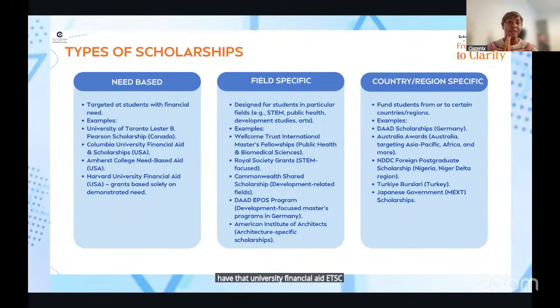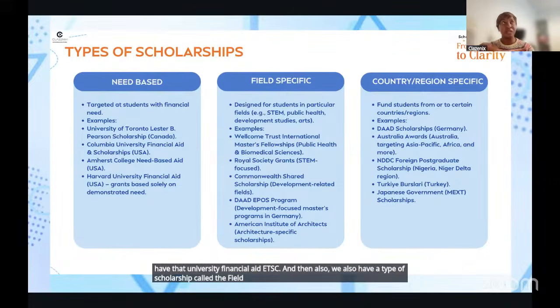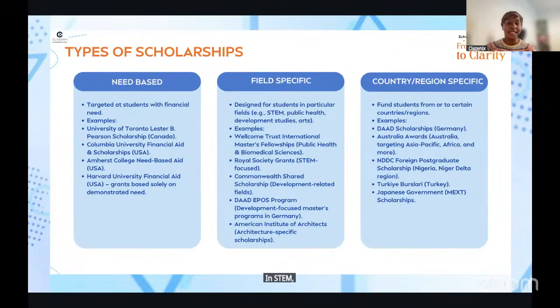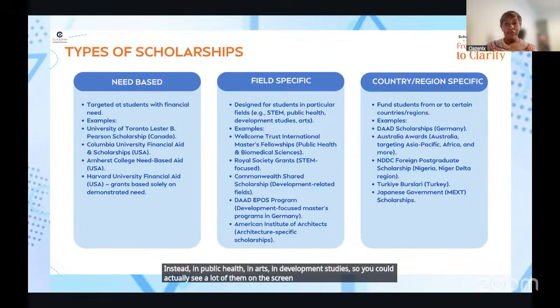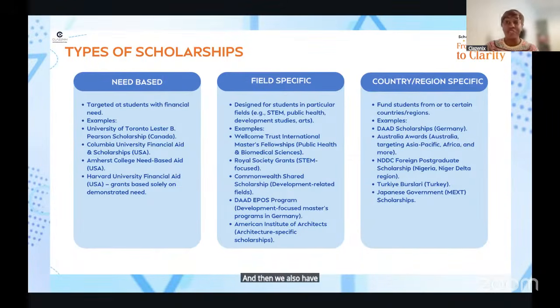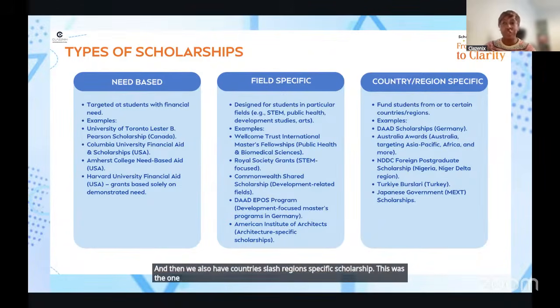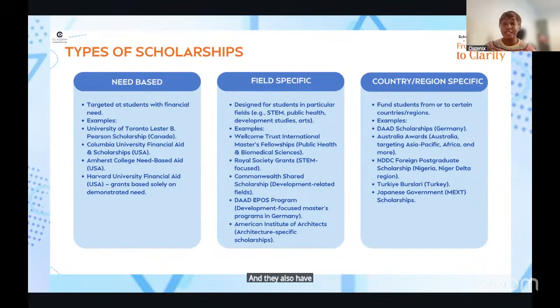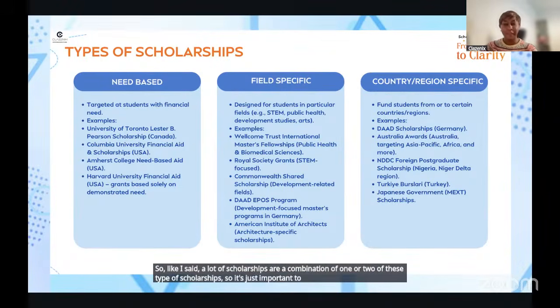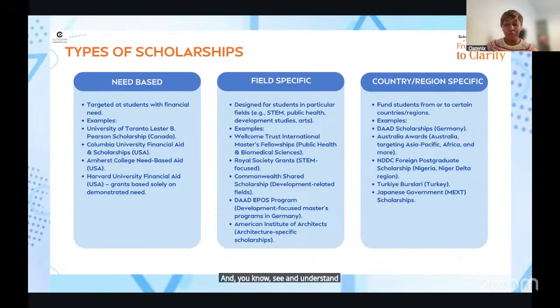And then we also have a type of scholarship called the field-specific scholarship. These are scholarships designed for students in particular fields, in STEM, in public health, in arts, in development studies. You can see a lot of examples on the screen. And then we also have country or region-specific scholarships. This was the one I got, which is NDDC. It's based on a specific region, for example, the Niger Delta region. And then we also have the DAAD scholarships and the Australia Awards scholarships. Like I said, a lot of scholarships are a combination of one or two of these types. So it's just important to know them and understand how they work.